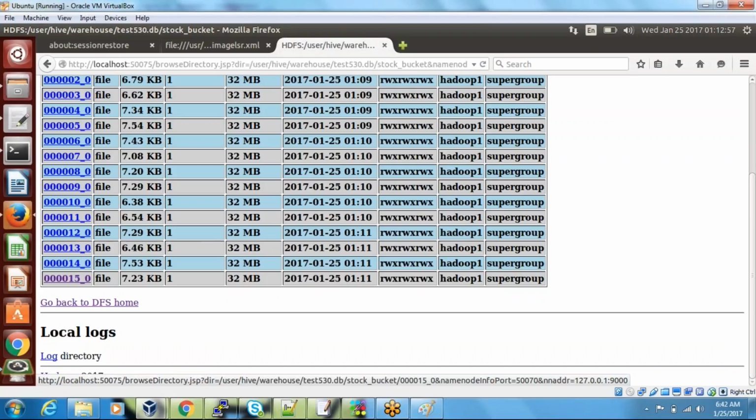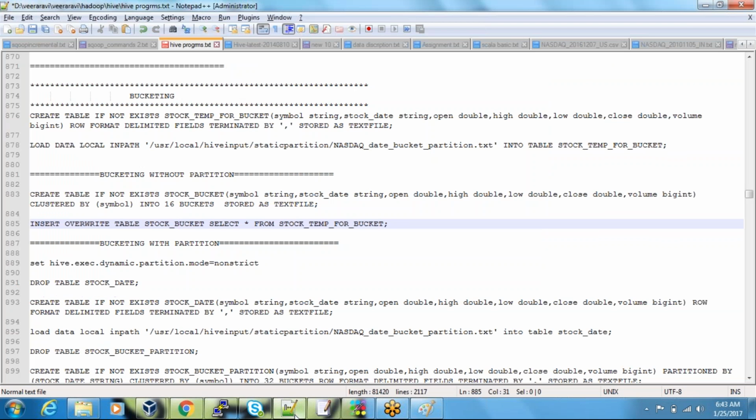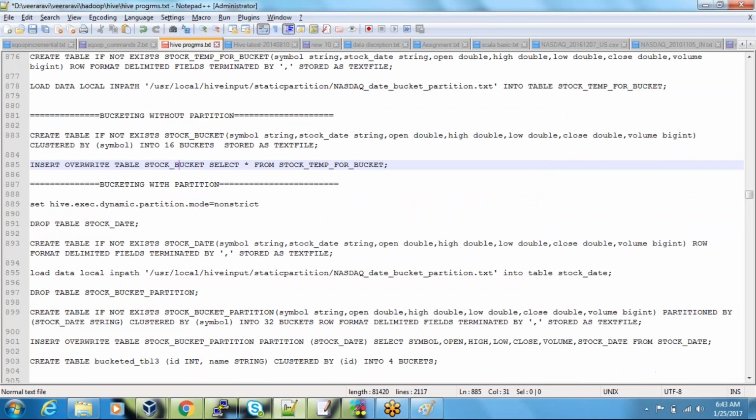Now we will try to create with bucketing along with partitioning. When you create with partitions, we are going to create a dynamic partition, no? If it is a dynamic partition, I should tell my environment that I'm going to use non-strict mode.